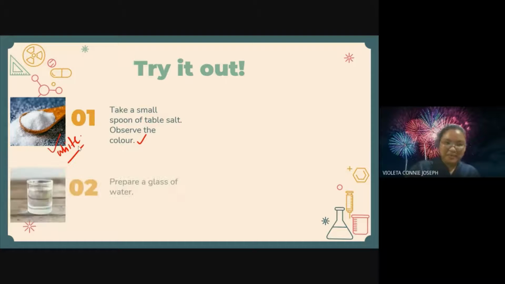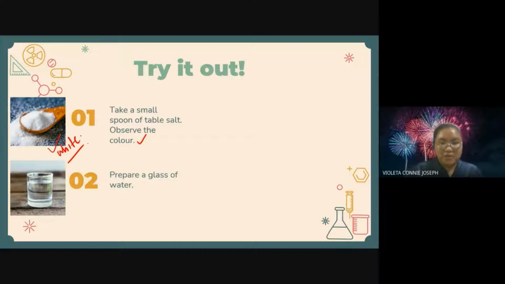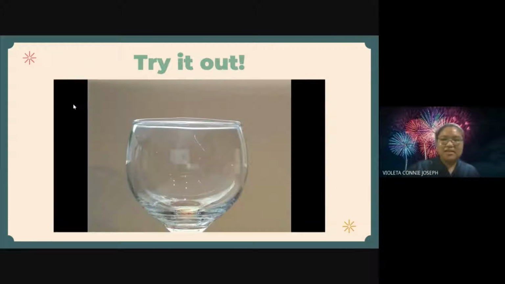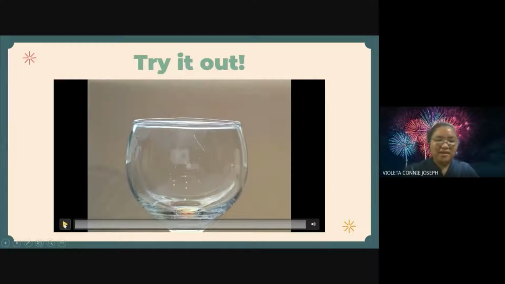Now, after that, you prepare a glass of water. Put the salt into the glass of water, then stir. After that, observe the solution and make an inference. The inference is based on the evidence you see: what type of salt do you think it is? Soluble. If it's soluble, what is in the salt? Just a guess. This is a demonstration so that it is easy for you to try at home.